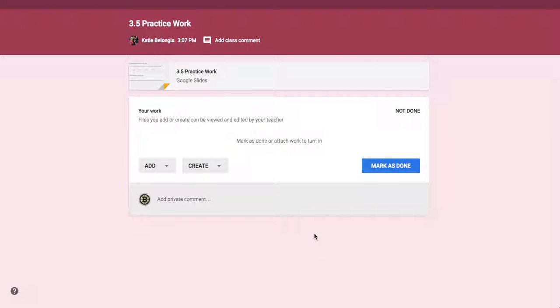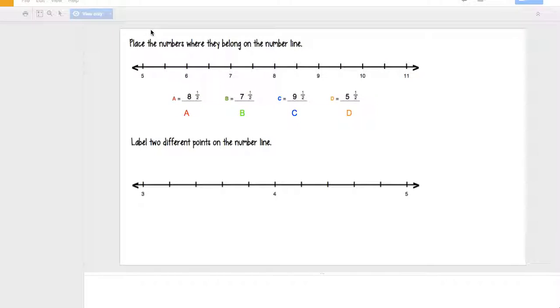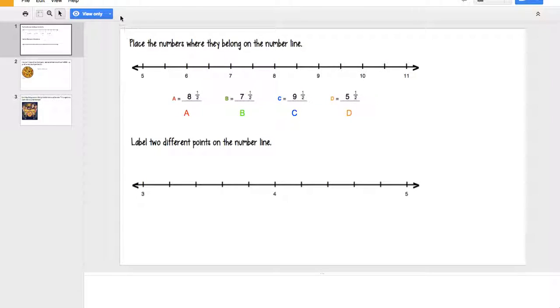So then what you're going to do is first, you can't make edits to the document that I give you. So in here, this is what you will see, and these are your materials. So what you have to do is you have to click on the assignment link. So I clicked on 3-5 practice work. You'll notice up here it says view only.